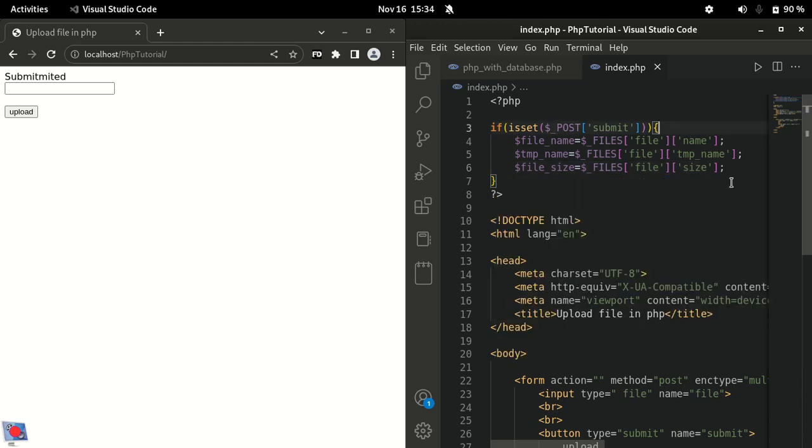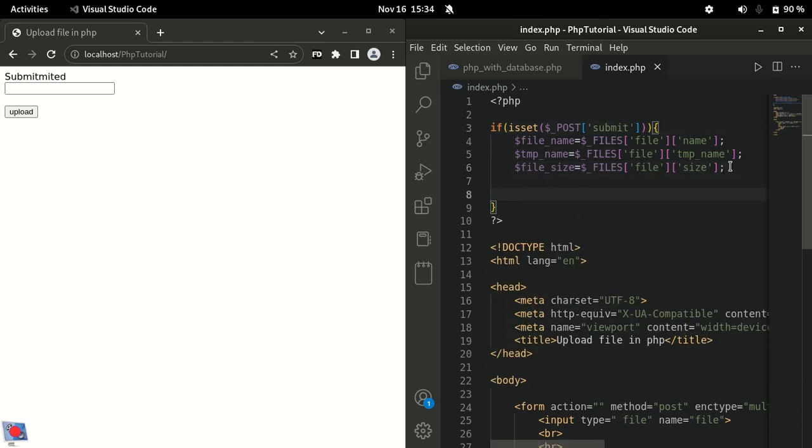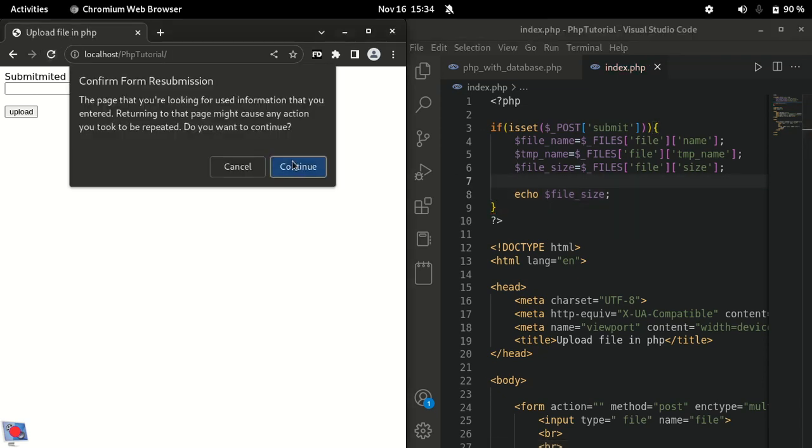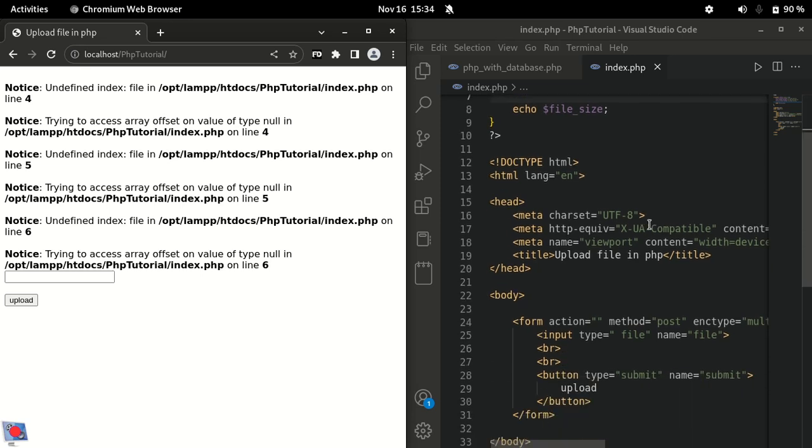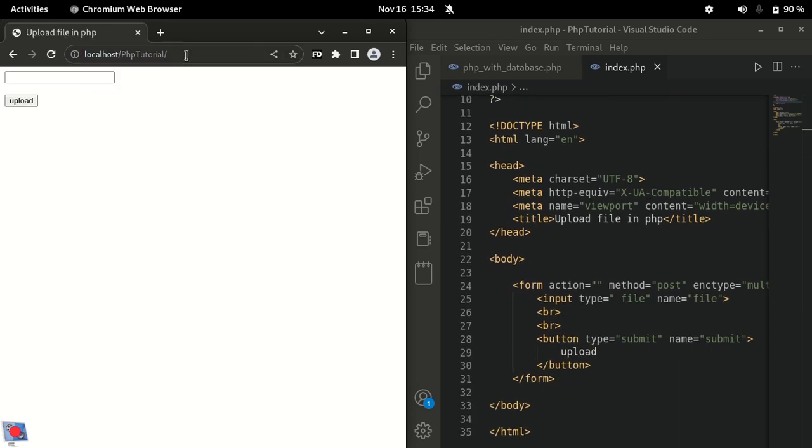Now let's echo all of this stuff and see where we are up to now. So let's say echo file, let's just say file size. I'm going to start with file size. Let's refresh and see if we're going to see anything. Nothing. It says undefined index file. Okay, now let's try to refresh here. Wait a minute, what just happened here?